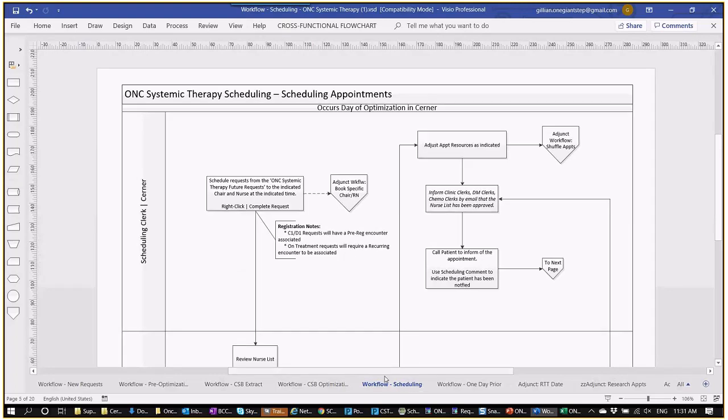So then we're on to the next step of the workflow, the actual scheduling of the appointment. It occurs the day of optimization, optimization referring to Chemo SmartBook. It says that we schedule requests from the future request list to the indicated chair and nurse at the indicated time. So we right click and complete the request to do that.